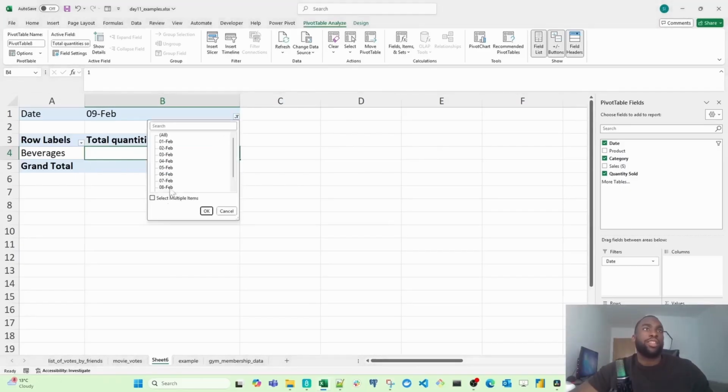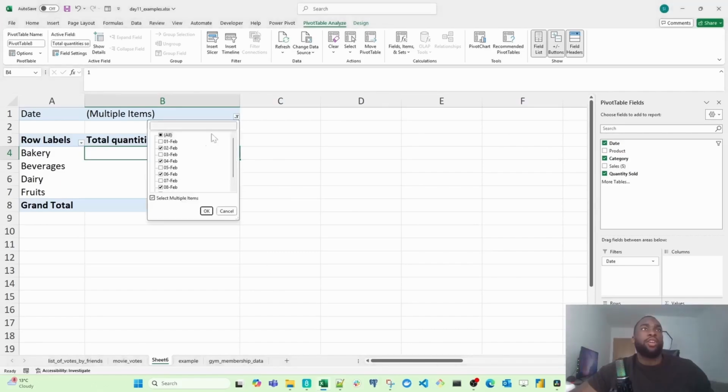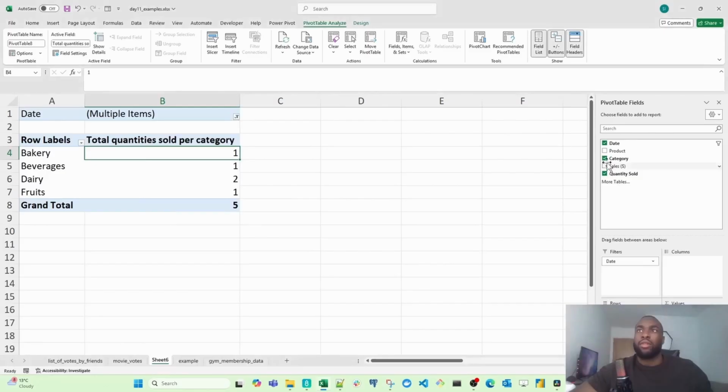Or if I want to select multiple dates, I go to the filter and then select multiple items. I make sure that's ticked. And then I can just select as many dates of my choice, and the data is filtered according to my selection. Let me just unfilter this. So let me remove the filter.